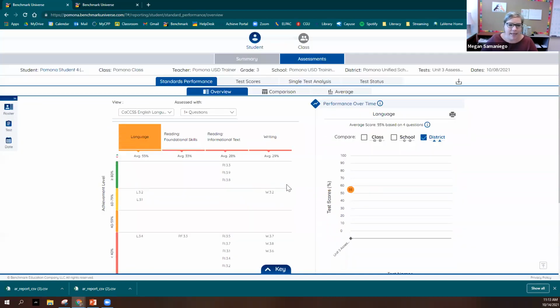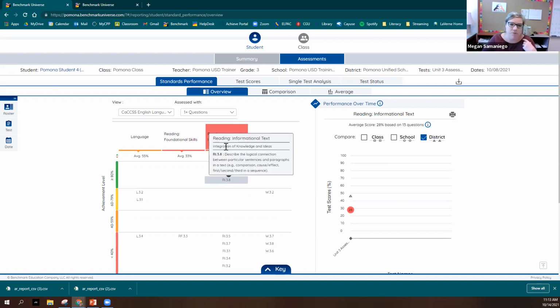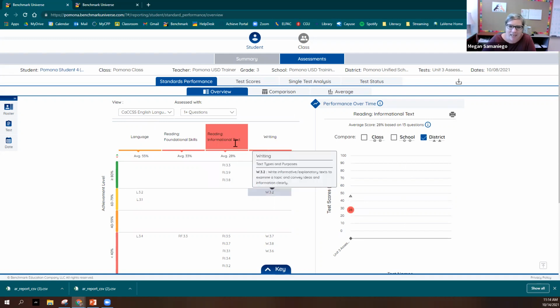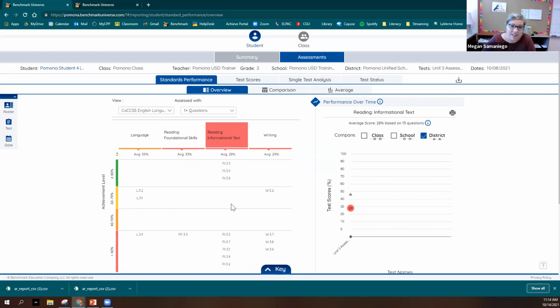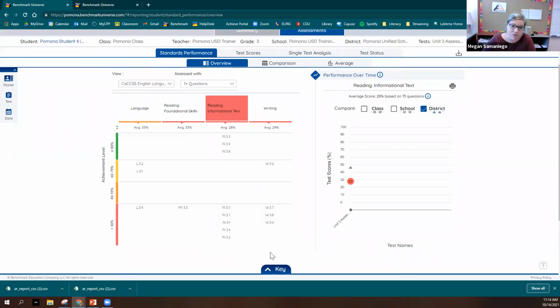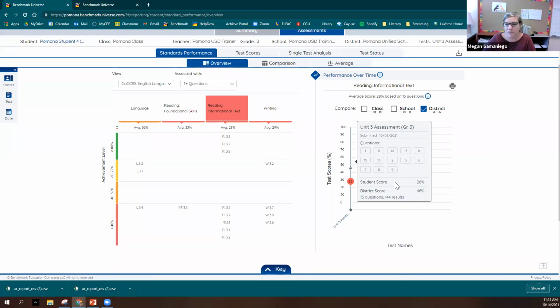So then it looks like, and again, my students were random guessers, but it looks like reading informational text is a bigger challenge for my Pomona Student 4. So when you're talking with your parents, you might say, you see really most of the questions this particular student didn't master. These are all the ways it's been assessed.